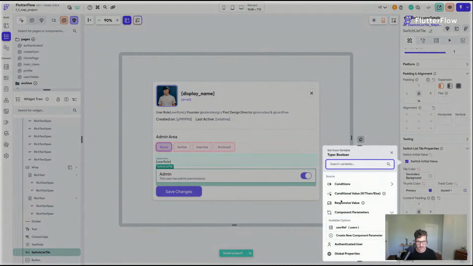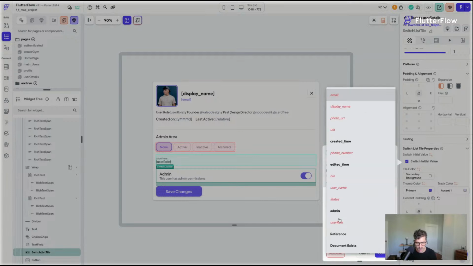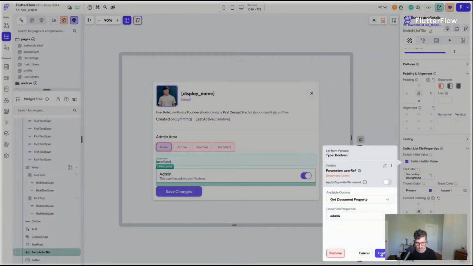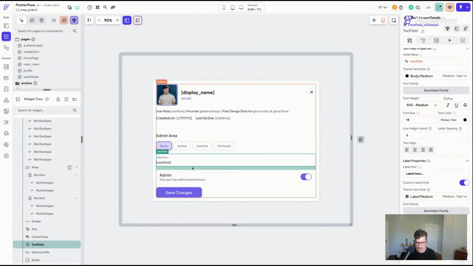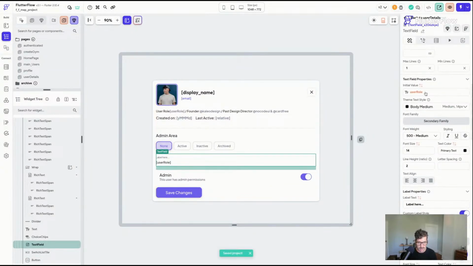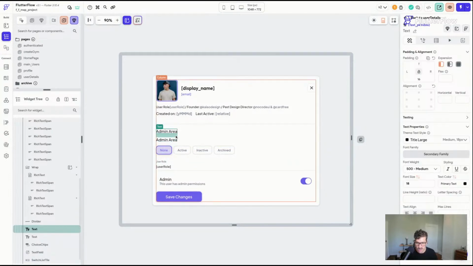Set this initial value to our user reference. Get property document, admin. Perfect. User role here. We're going to add 2 lines there. This is the initial value, and then we'll say user role. And again, we could do user roles like predefined. We don't have to. We are doing the status predefined. So we're gonna do that.